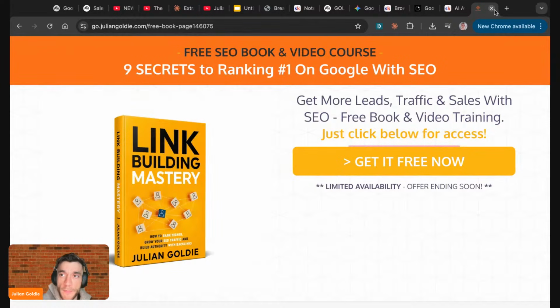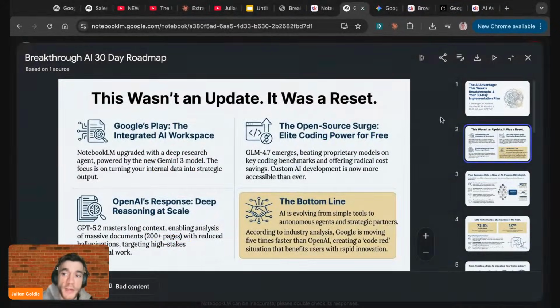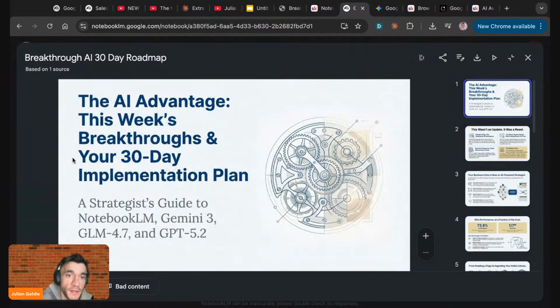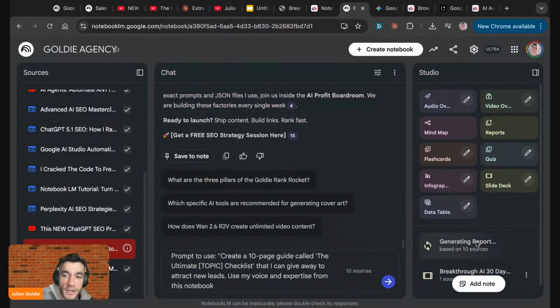And if we go back to NotebookLM, we could use this guide right here as a 30-day implementation plan for AI. That's a giveaway guide that we create, and we can easily automate that with AI. We can also generate reports, do it in video format and audio overview format as well, and then give it away in multiple formats so that more people are likely to download it. So it's pretty powerful stuff.